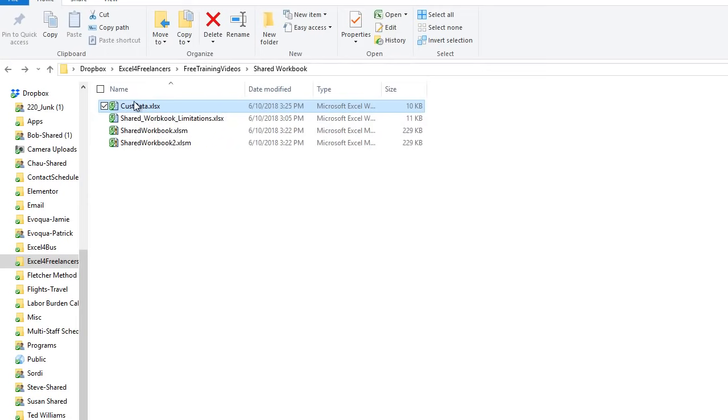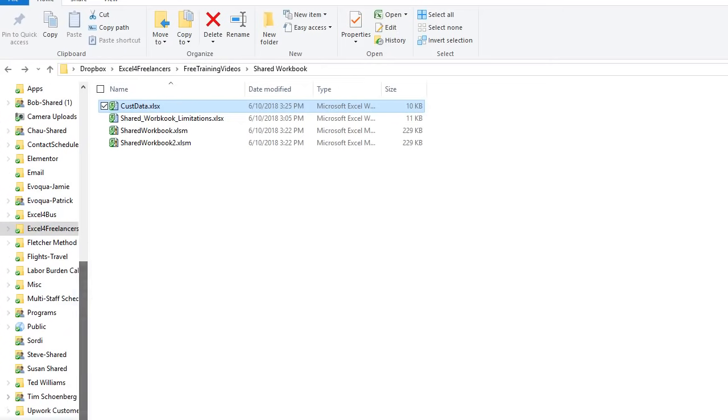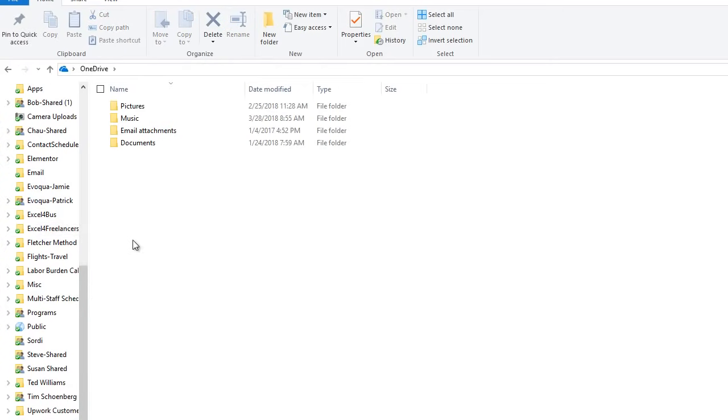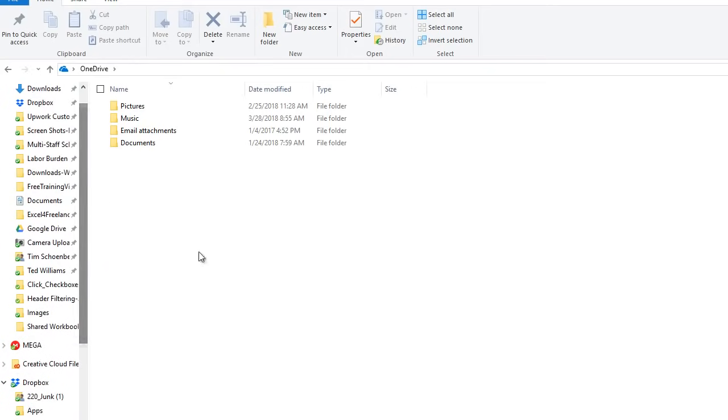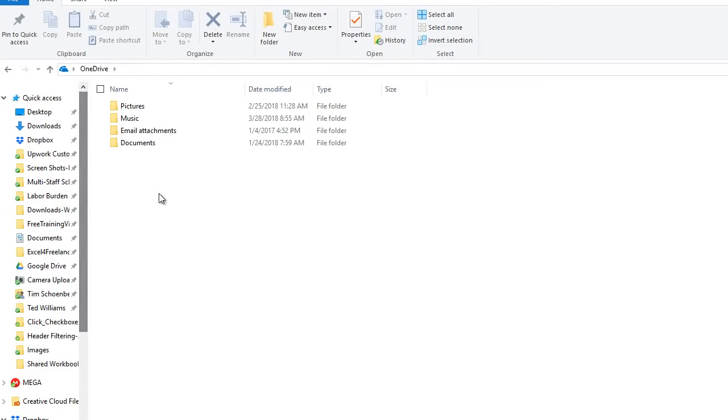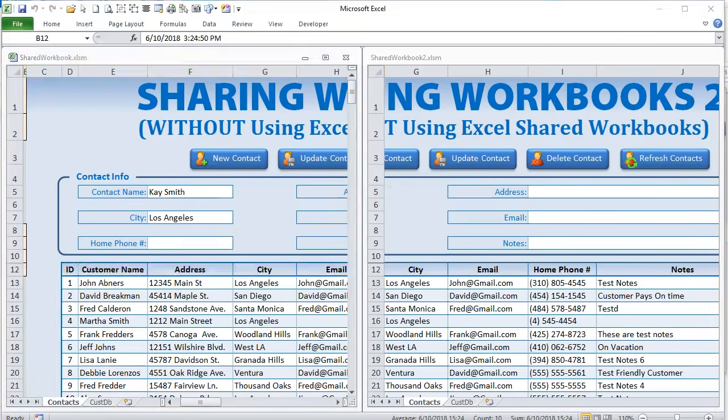So only the database files need to be in that shared folder, and that shared folder should be shared with all the users. I'm using Dropbox. Google Drive would work too. Mega, I have, OneDrive could work as well. As long as it's a shared folder among your users, you can use it, and it has to sync. In other words, when I make an update, that sync has to be automatic, and it works really fantastic. Let's go ahead and show you how we did that.